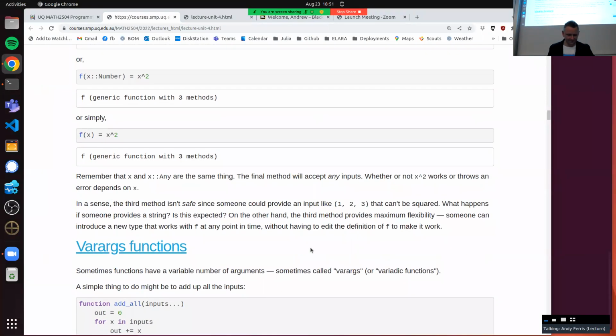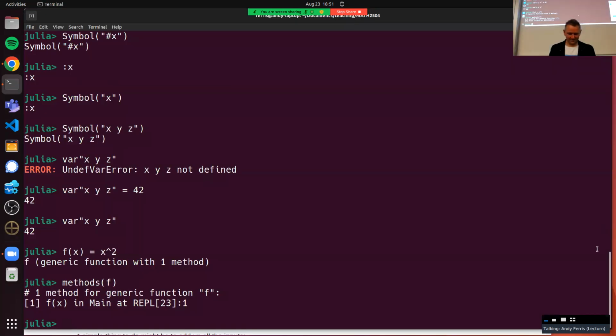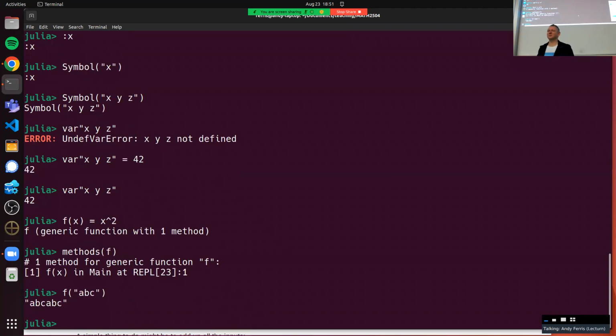Now, in a sense, the third method is, in some way, not safe, right? I could put anything in there. What would happen if I put a string in there? Let's try it. Well, actually, multiplication of strings is defined to be concatenation, and squared reduces to timesing two things together. So it actually just works.